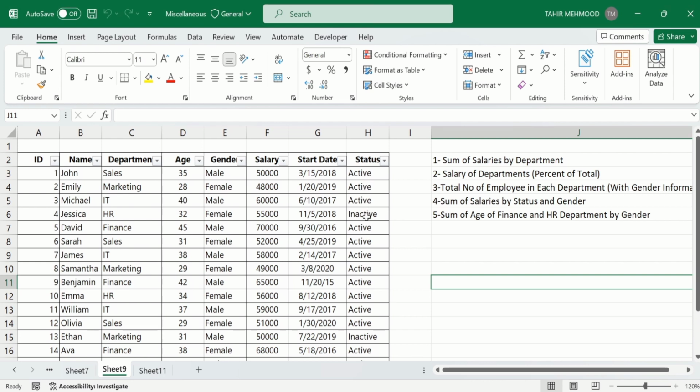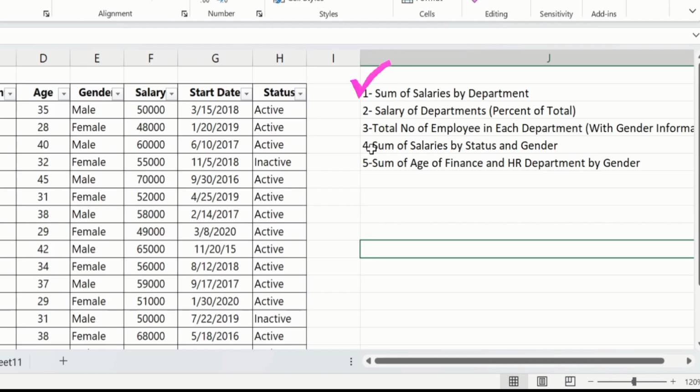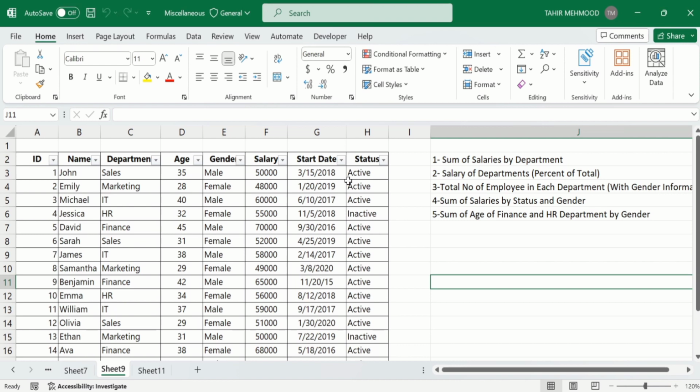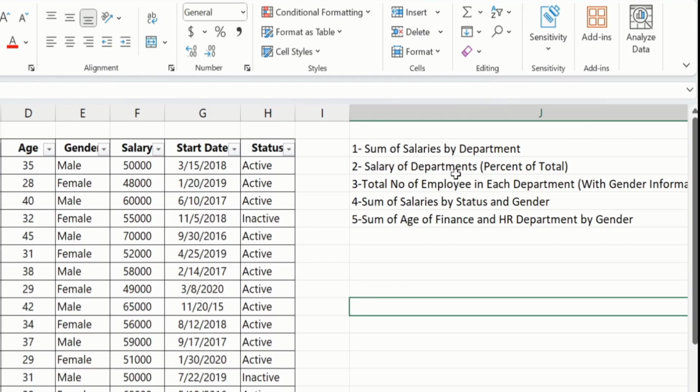Now I want to analyze this data in order to find the answers to the following questions. What is the sum of salaries by department? For example, the total salaries of the sales department, marketing department or IT department. The second question is the salary of each department in terms of percentage. The third one is the total number of employees in each department with gender information.